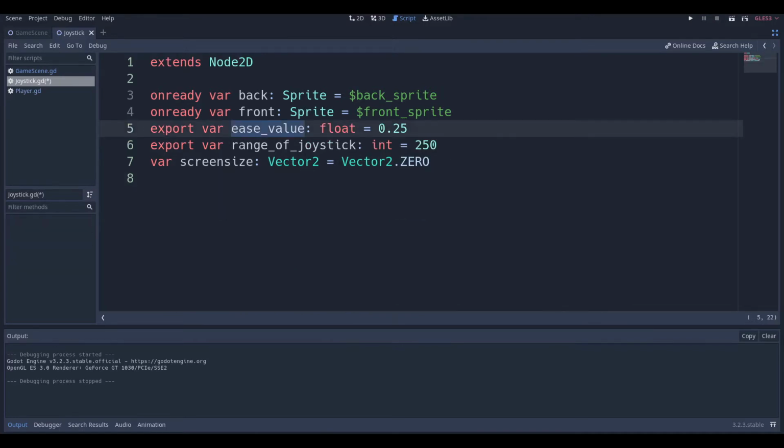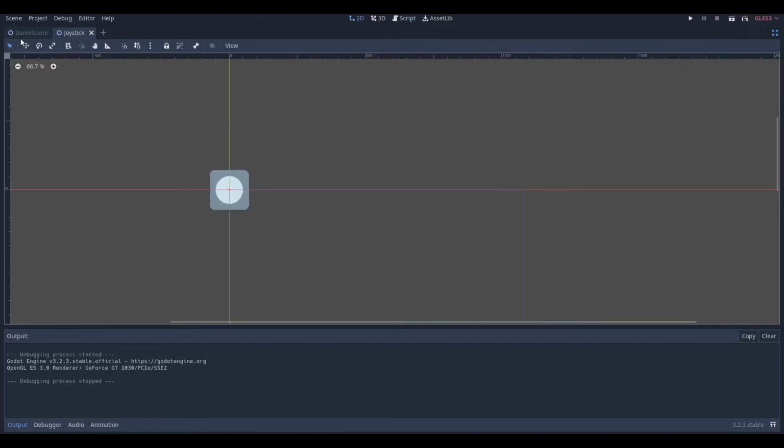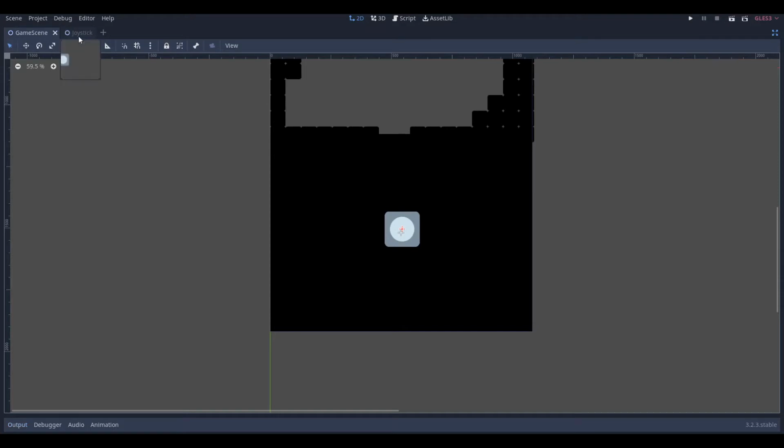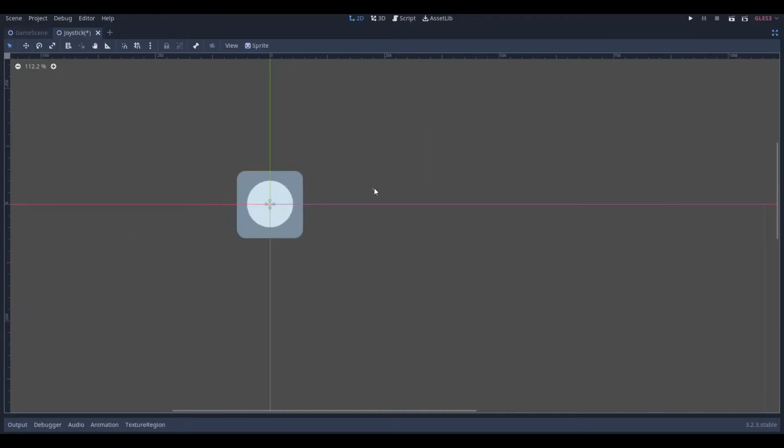After the ease value, we're going to decide the range of the joystick. The range of the joystick essentially states how far can we go. So it's easier if I go over here. If this is the front, it will explain how far can we go.